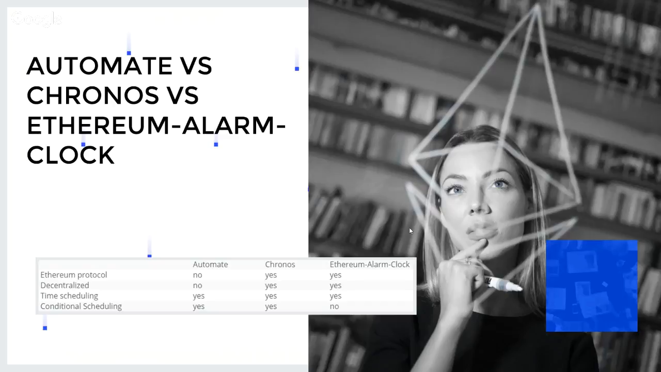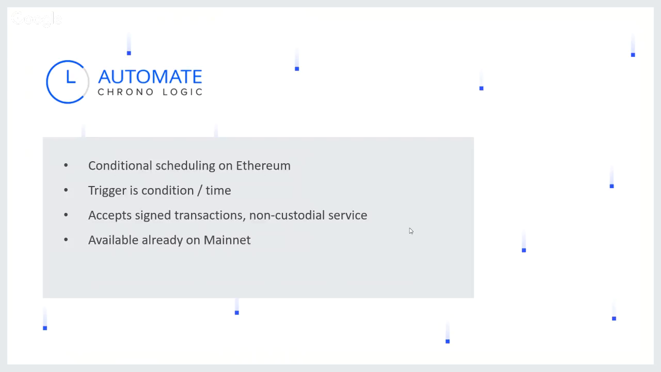But as we are getting closer to Chronos, we want to take a mid step, and we decided to create Automate to also get you and the crypto community in general more familiar with conditional scheduling. Automate is not an Ethereum protocol. It's maybe not decentralized, but it will allow soon for time scheduling, and it certainly now allows for conditional scheduling, both on mainnet and testnets. You will see this in action in this live stream.